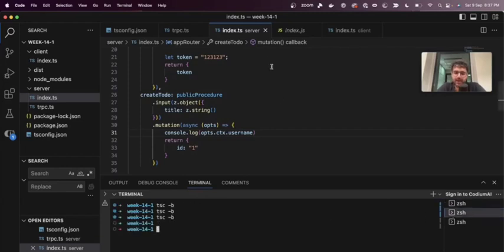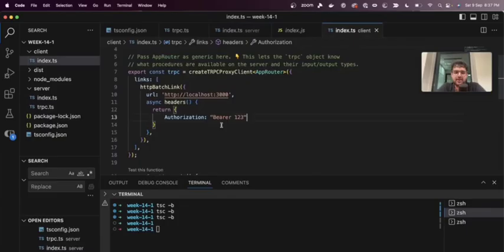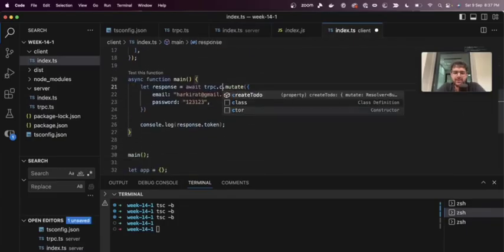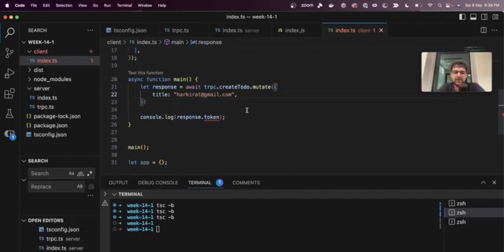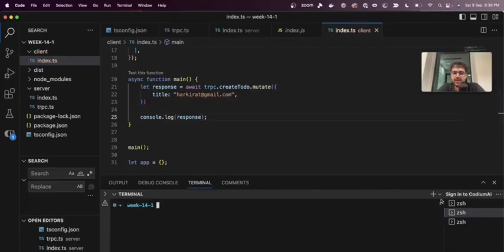Oh, let's update the front end request. Sorry. Rather than sending a sign up, let's send a create todo, and rather than using email, a title and a description. Maybe just the title. Sorry, the schema right now is just the title, and then let's just log the response and then recompile, restart the server and send the request from the client.